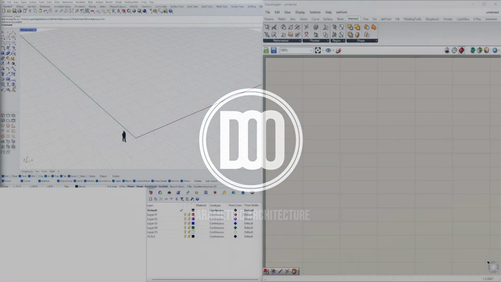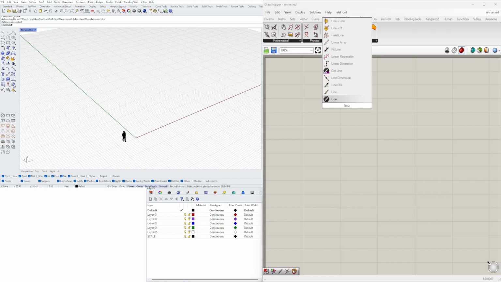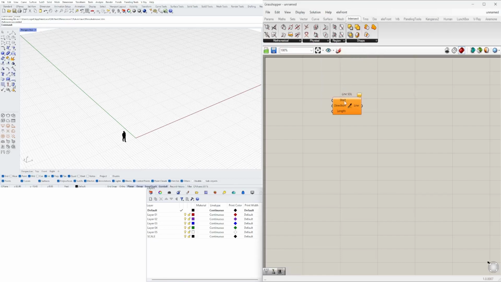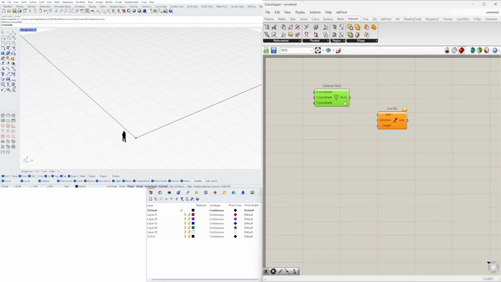Alright, so to start, we're going to create a line segment. So we'll go here to line. We'll be creating a line segment starting with a point that has a direction and a length. So we need to create a start point. That's where I bring in construct point. This gives me a parametric point that I can plug into the start.